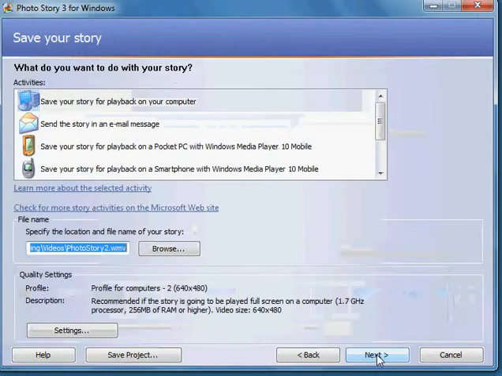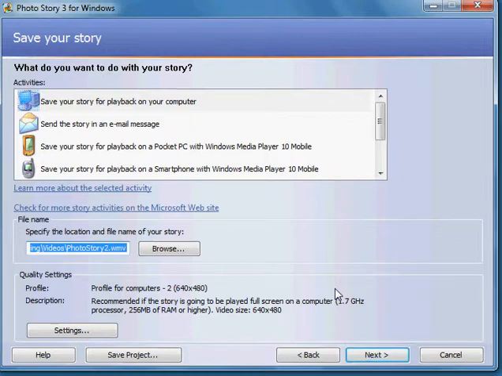Go on to the next step. Now we're going to save it, and this is what's tricky and causes the most problem for students. On Photostory, you have to save it twice. Right now, highlighted, it says save your story for playback on your computer. That's what we want. And down here, it says specify the location and file name.